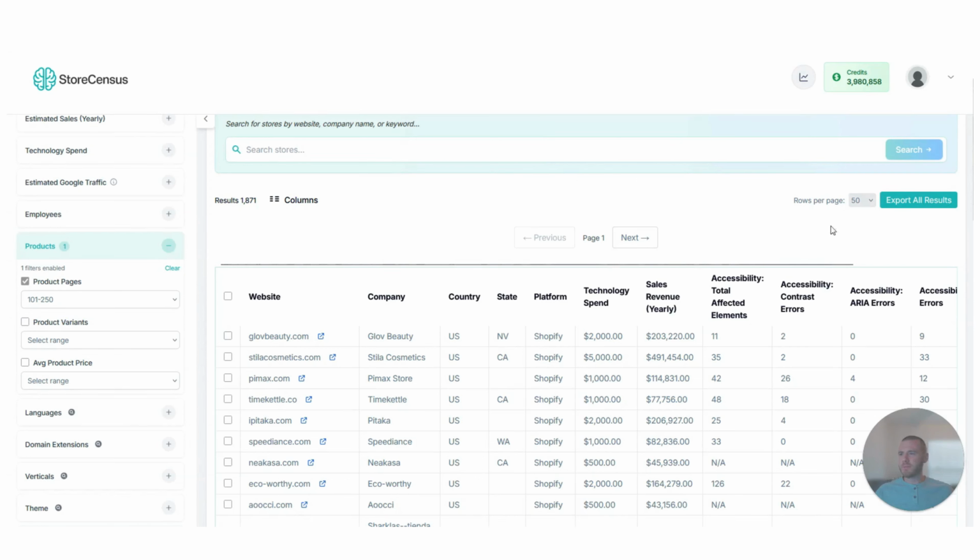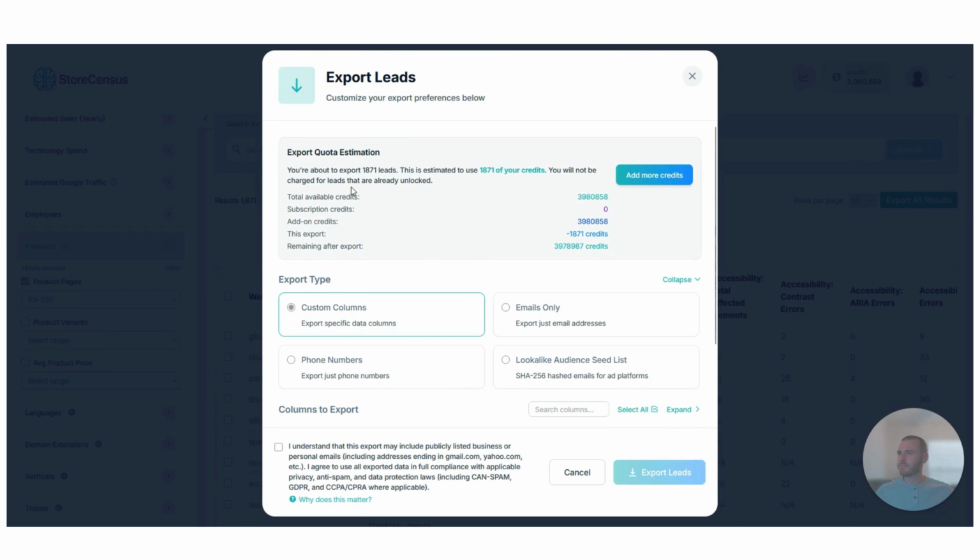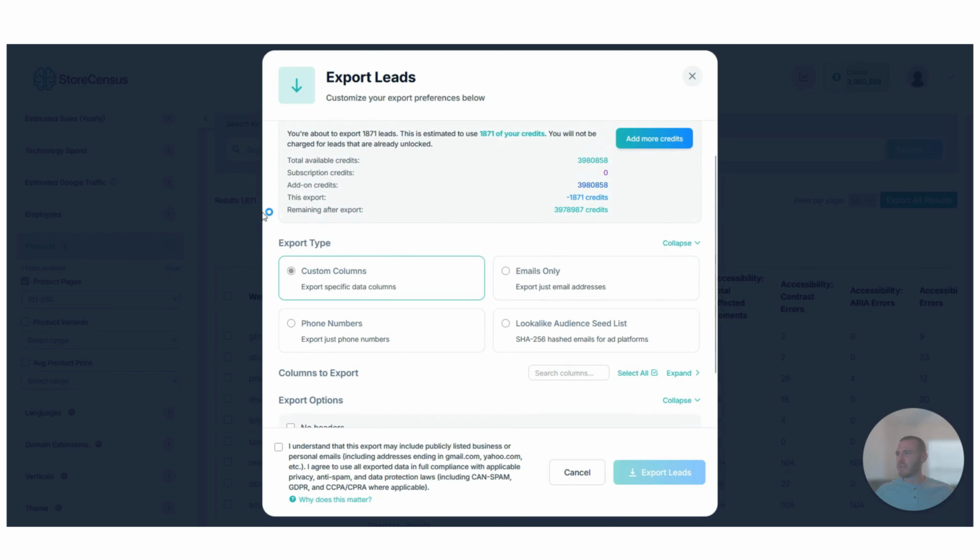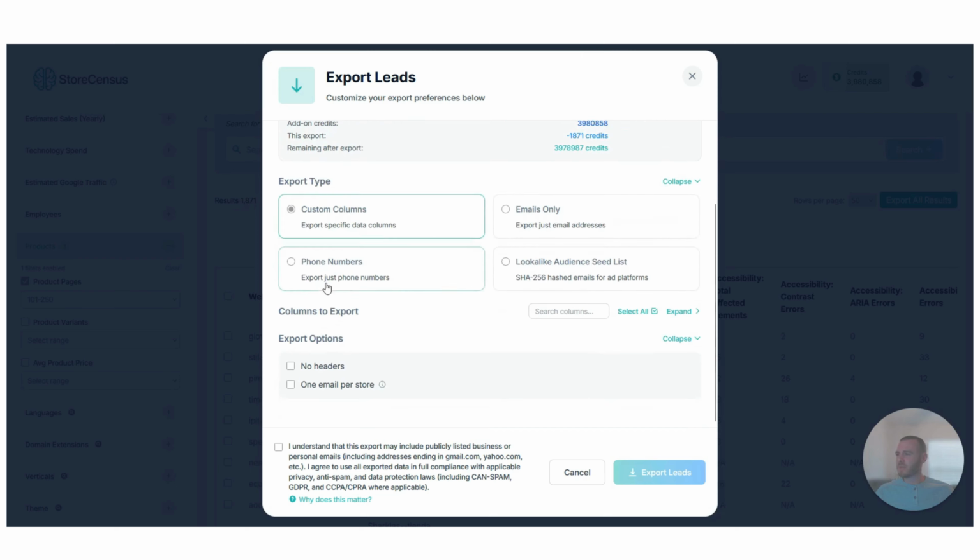So now what do we do with this? Well, we can export the results. You can see here, it's estimating to use 1,871 of your credits. That means there's most likely 1,871 emails available within that selection. So that's great, exactly matching the results we had.